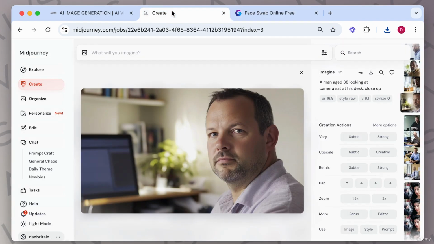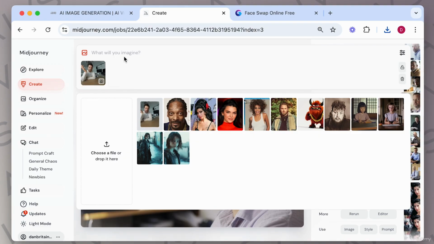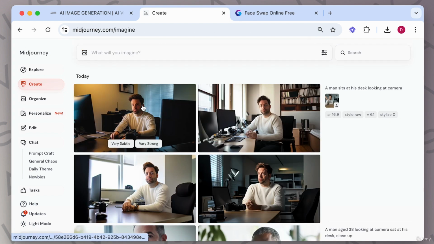Now there's an even easier way to do this. If I come back into here and I upload the image, so here's an image of me, for example, I can use that image. Do you remember, if we select here, person, I can say, a man sits at his desk looking at camera. With this person selected on here. Let's go. Okay, so now it's used my reference image.